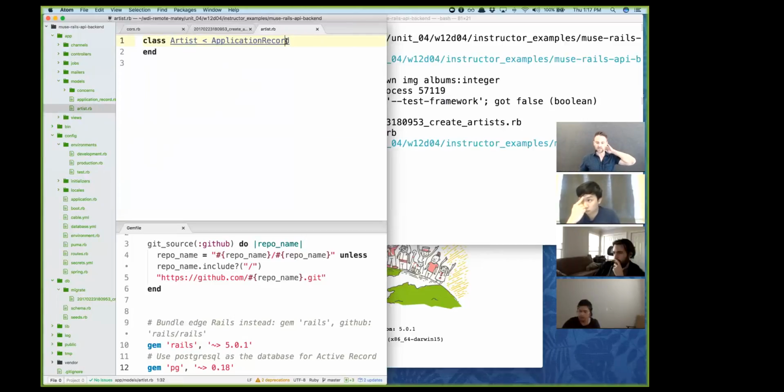But again, with inheritance, application record has all of these cool methods and properties. And now our artist is going to inherit those as well. I think the example that Colin walked through yesterday was you would have a pet class, and then dog, cat, and bird would share some of those properties from the pet class. It's the same principle here. It's just a much more robust way of object-oriented programming.